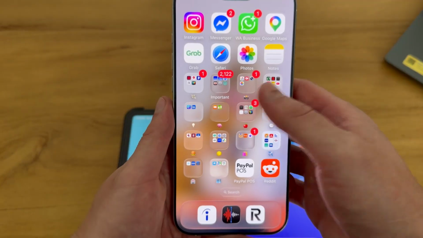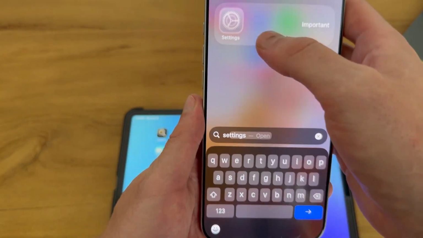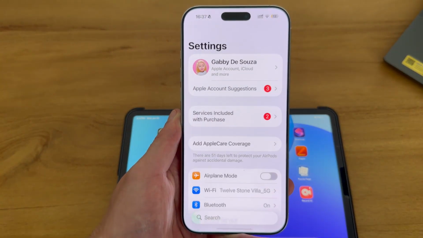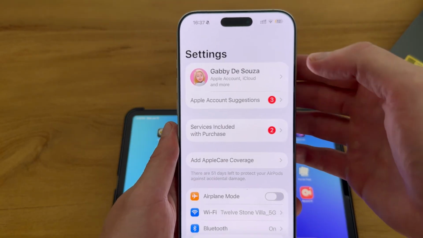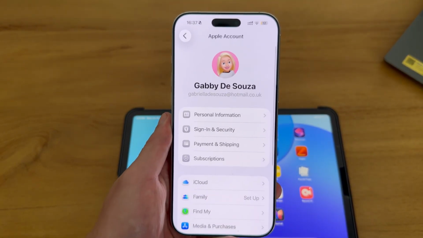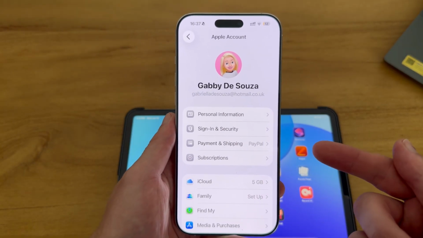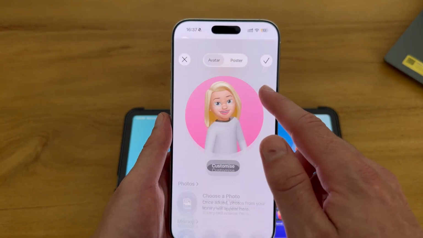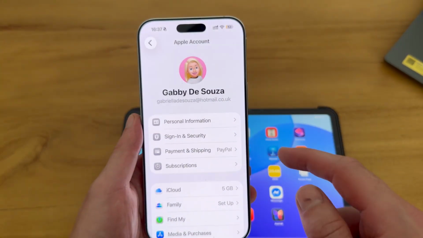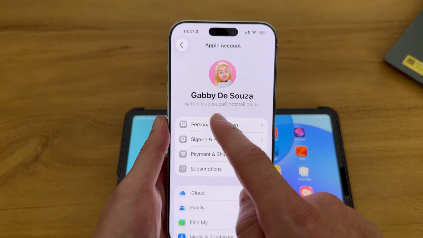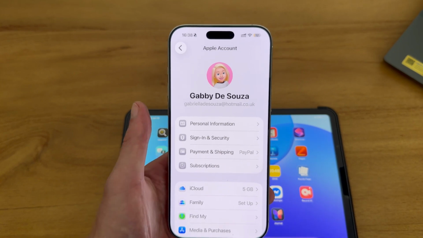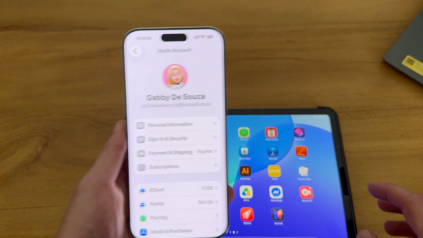Now the first thing you need to do is head over to your iPhone like this, and we're just going to bring up your iPhone settings. You can then click on your profile name at the top of the screen, and the first thing we need to do is make sure we're signed in to the same Apple account on both our iPhone and also iPad. So you can see here that I'm signed in to this Apple account, and I need to make sure this is the same account that I'm signed into on my iPad.